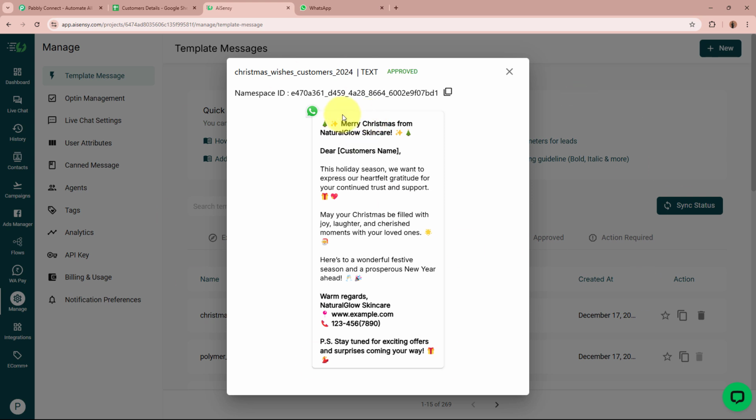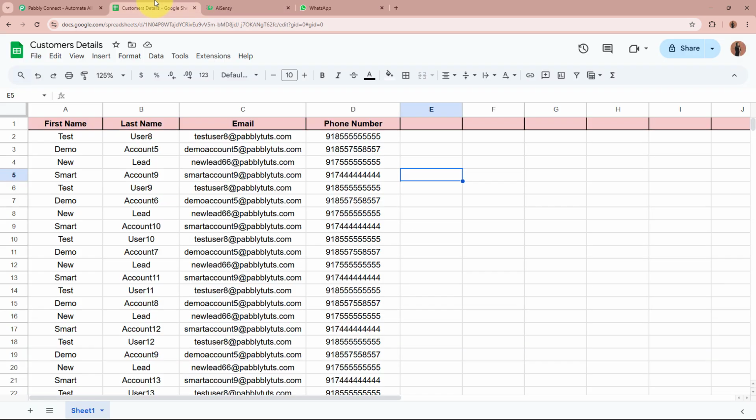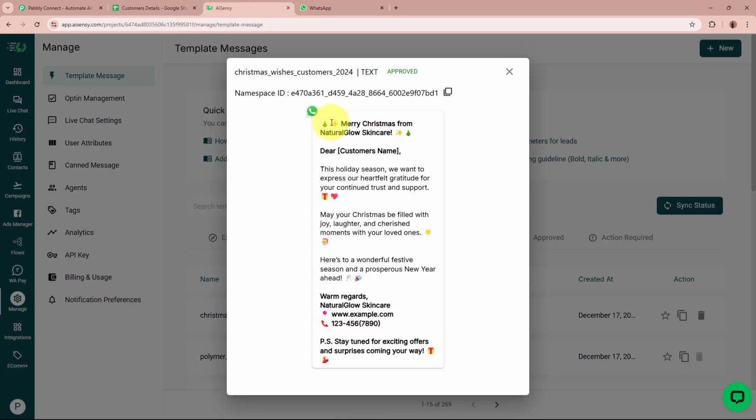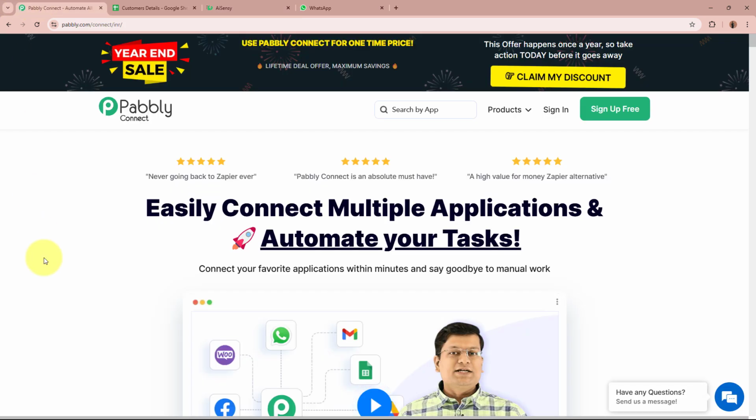So to solve this, I've automated this entire process. Now, whenever I add the details of any of my customers in my Google Sheets, automatically to all the customers whose data I've recorded in my Google Sheets, a personalized WhatsApp Christmas wish is going to be forwarded. And I'm going to create this amazing automation with the help of Pabbly Connect.